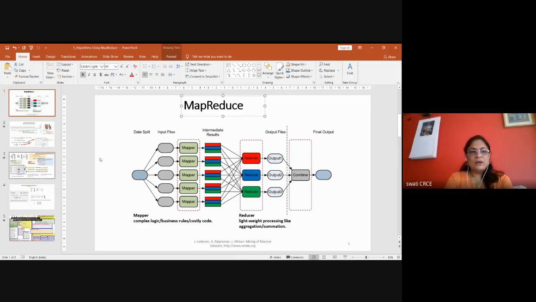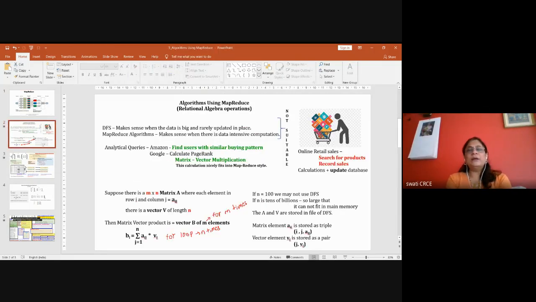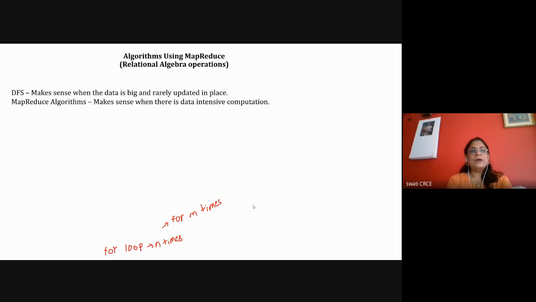Now, there are multiple algorithms of MapReduce. MapReduce is mostly suitable for relational algebra operations. So this distributed file system will make sense only when the data is big and if it is rarely updated in place. Okay, so we are using HDFS as a distributed file system for Hadoop. It makes sense only when the data is big. You should go for HDFS if the data is big and it is rarely updated. And MapReduce also makes sense when there is a data intensive computation.